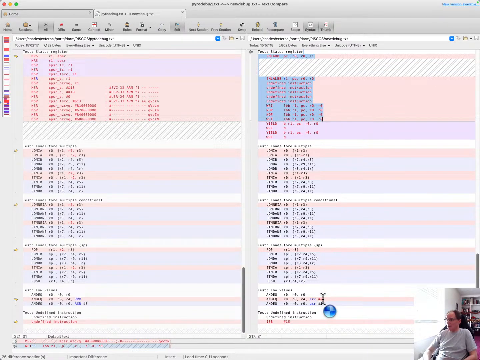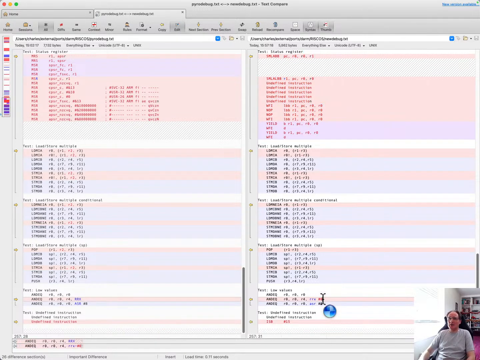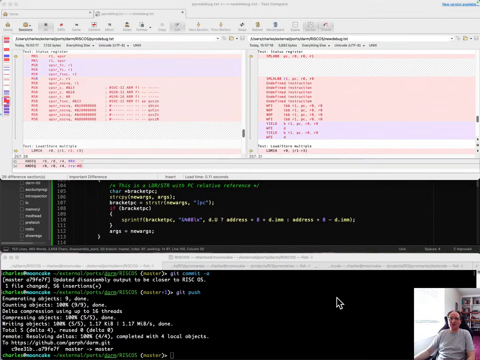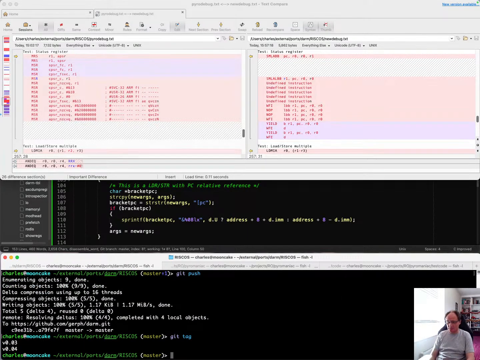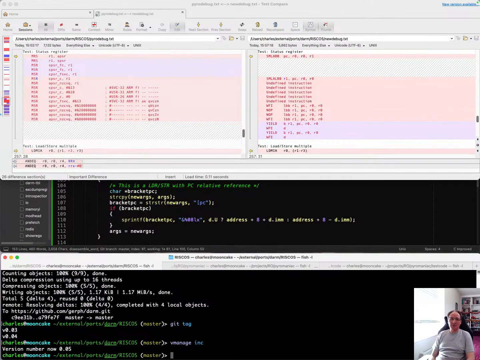So, I think I feel comfortable with that. I'll probably go and tag it as well. So we just have a look at this and go git tag. What tags have we got here? Oh, I probably need to do a vmanage increment. Increment the version number. We're now 1.05.